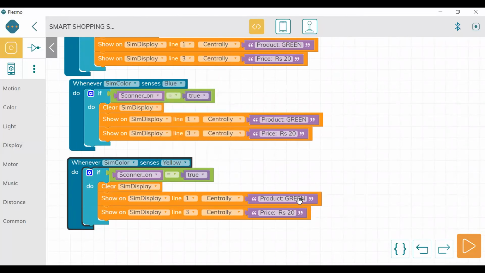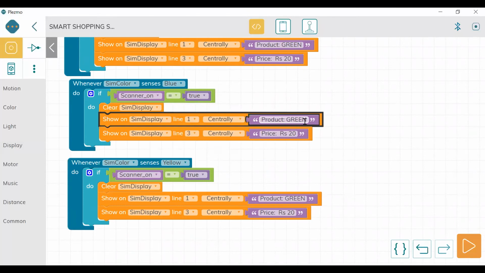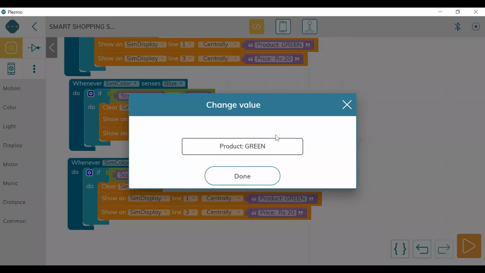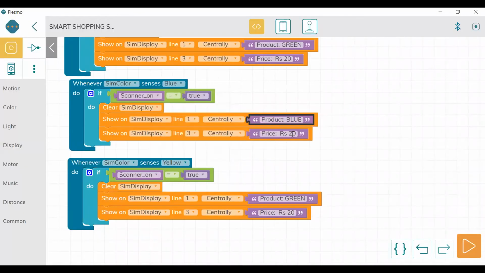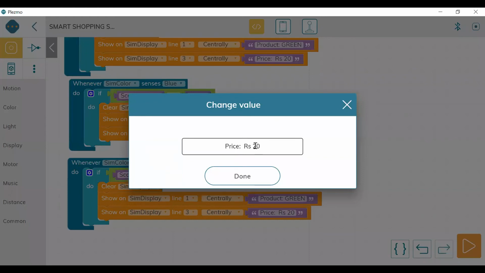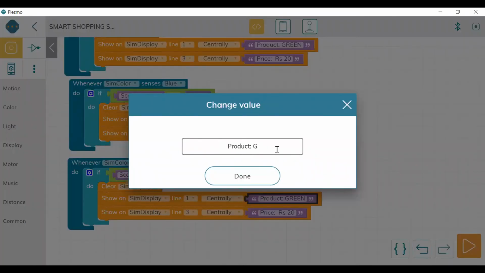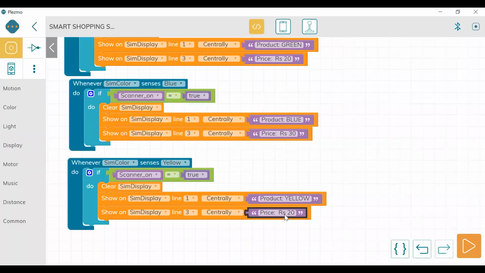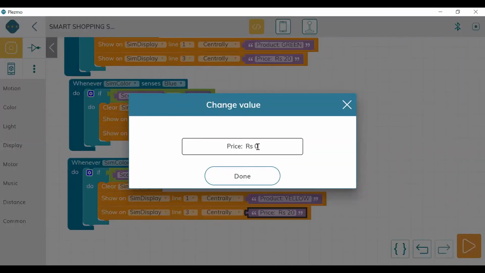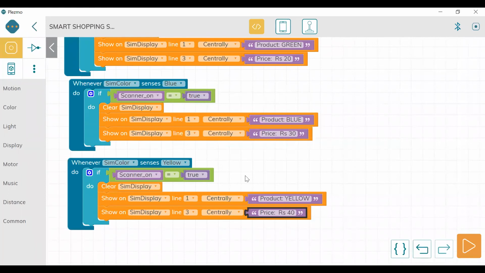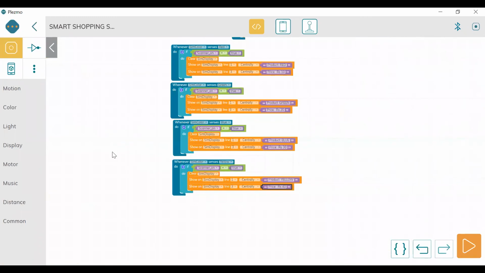So yellow color, and here also we did not change. Let us change first. Blue, B-L-U-E, blue, and the product price is rupees 30. And here we are going to take yellow. Yellow, and here the price will be rupees 40. Fine. I hope it is clear. So everywhere it is correct now. So this is the look of the whole program.